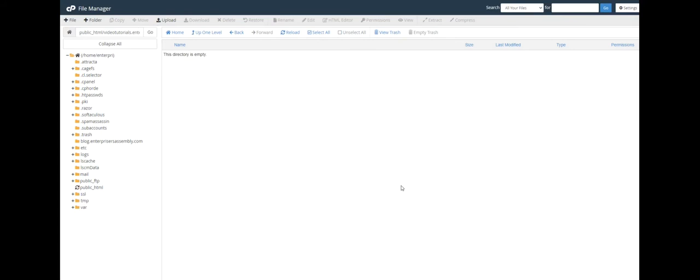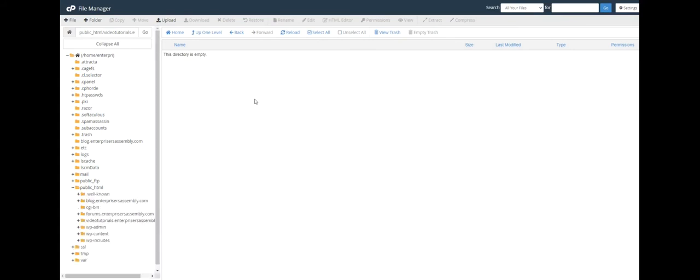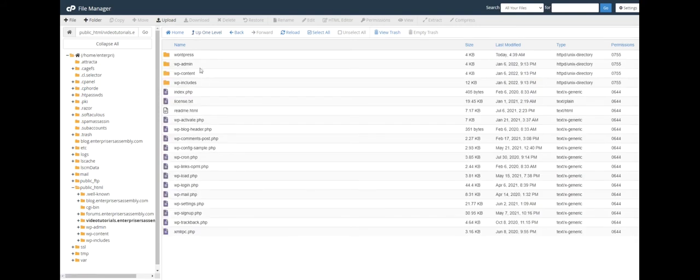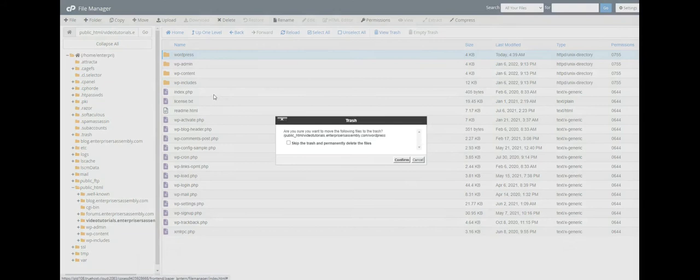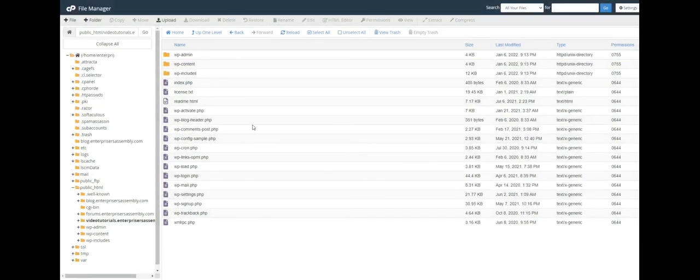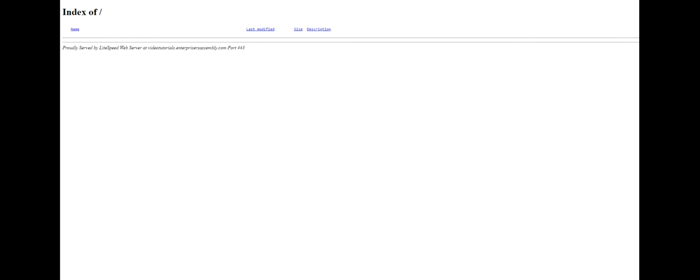So now the WordPress folder is empty, so you can just delete it. You can skip trash and permanently delete. So now that we've added or uploaded the WordPress files onto the subdomain folder, go to your browser and to your subdomain. So remember we had the index of / indicating that we have just created our subdomain, but there was nothing inside the subdomain, so that's why you saw the index of.